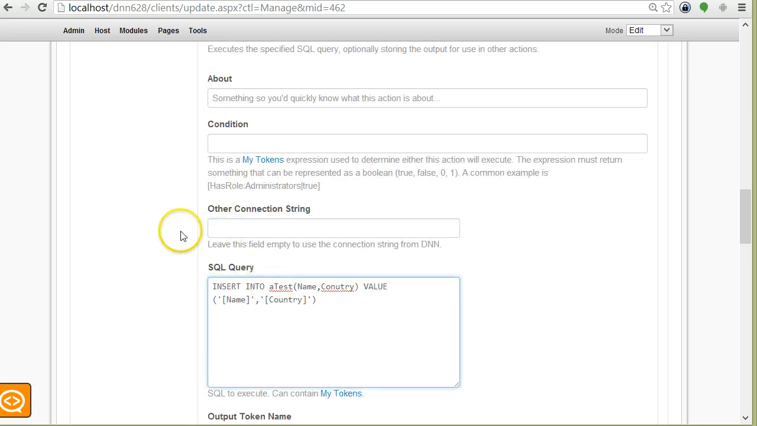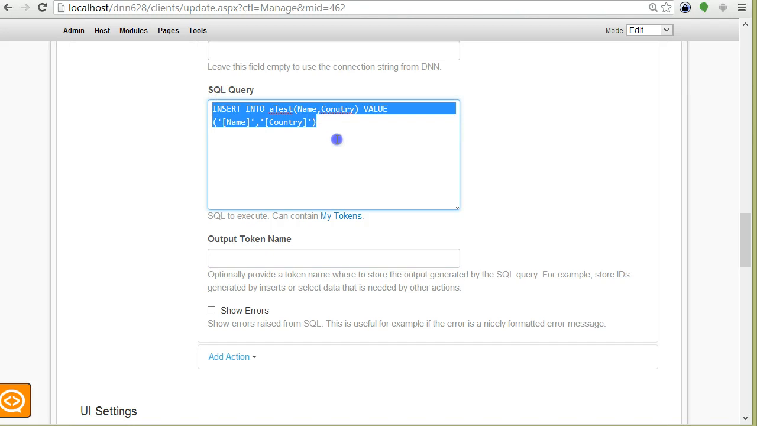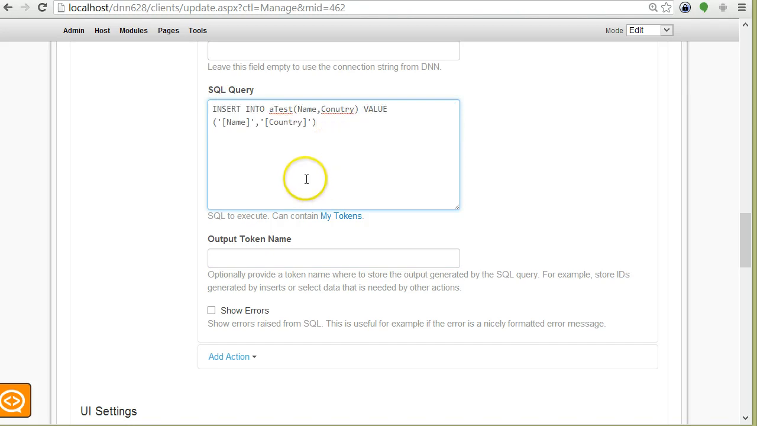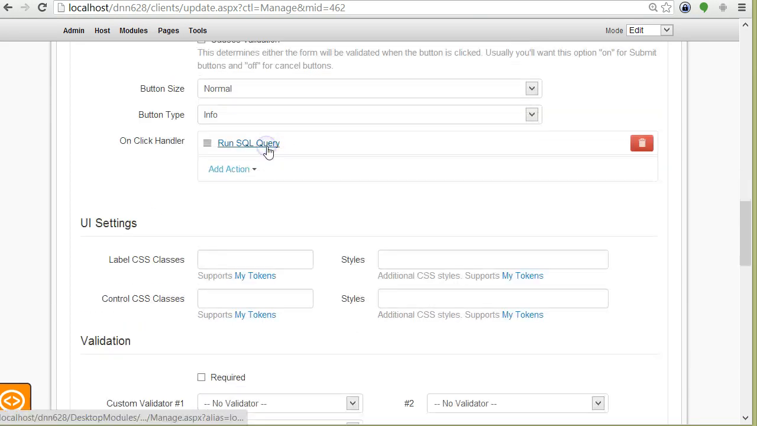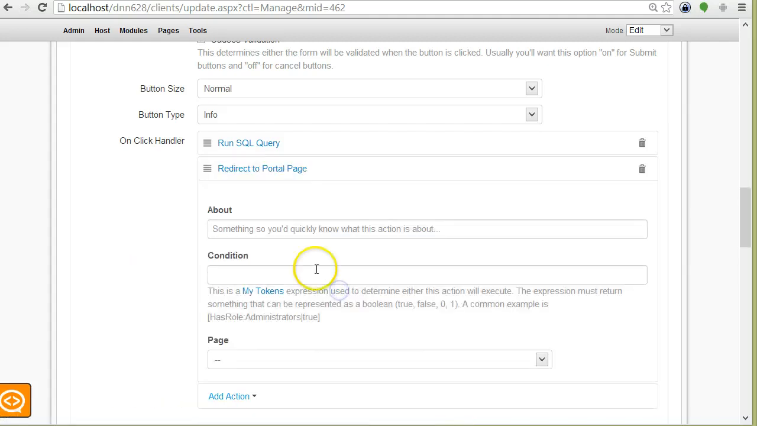Okay, and now normally, if I need, I can save the user ID, because this will insert into a table that has a primary key that is also an identity, so it will generate a unique ID, and I can store this into a non-output token if I need. So let's say client ID, but I don't need it. And finally, after I run the query, I want to redirect back to the clients page.